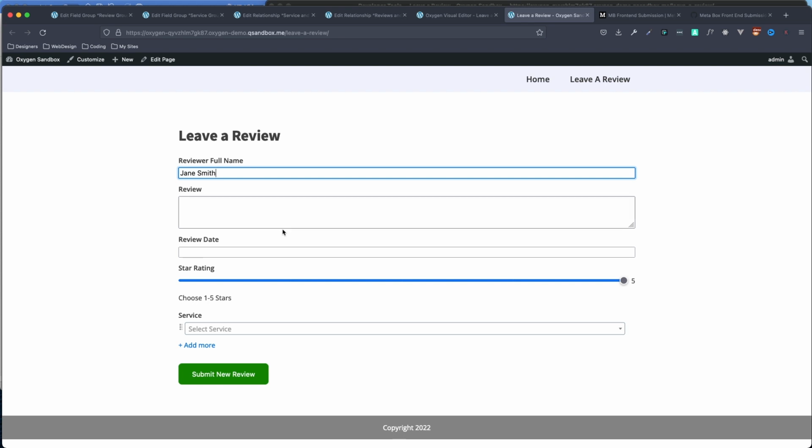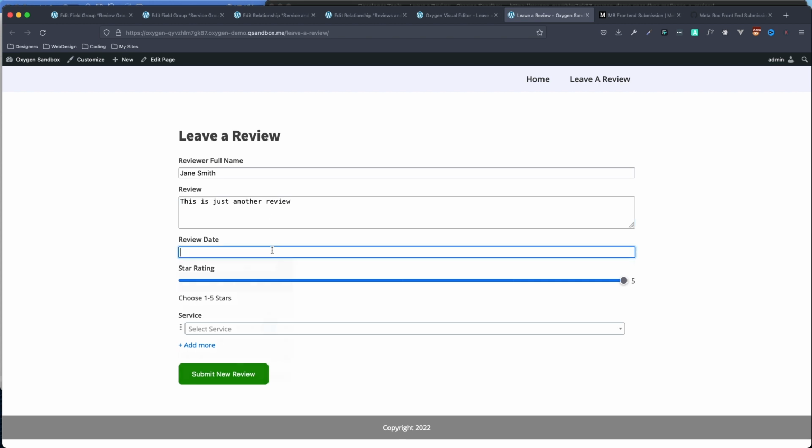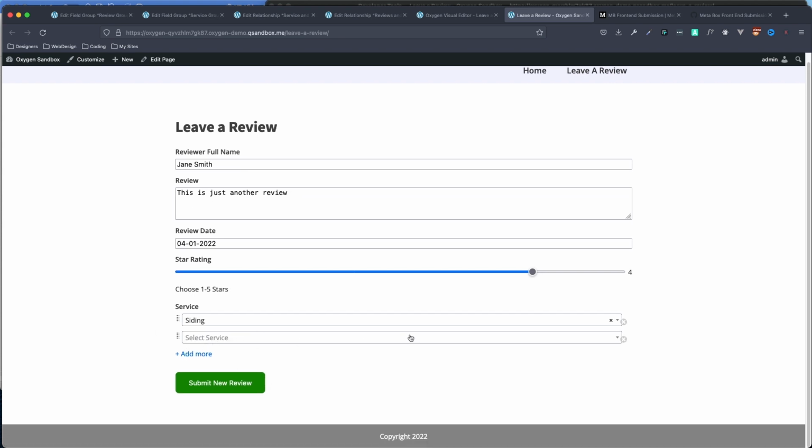We did John Smith before. I'm going to do Jane Smith. My review date, we'll say it was the 1st. My star rating, I'm just going to change this so you can see it actually works correctly. And for services, I'm going to choose siding. And you can also tie it to multiple as well, which is really nice. So we'll do siding and roofing just so we can see how the relationships work.